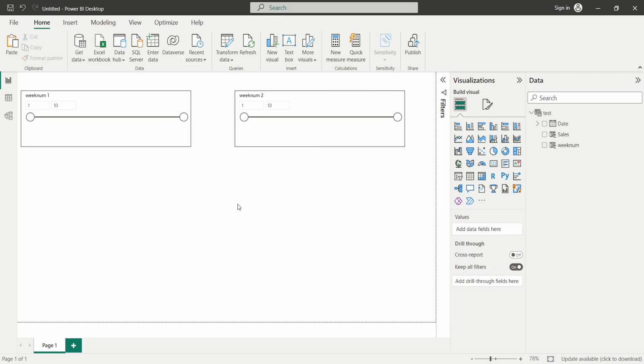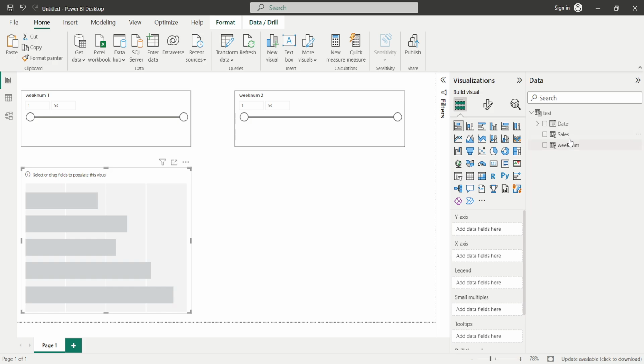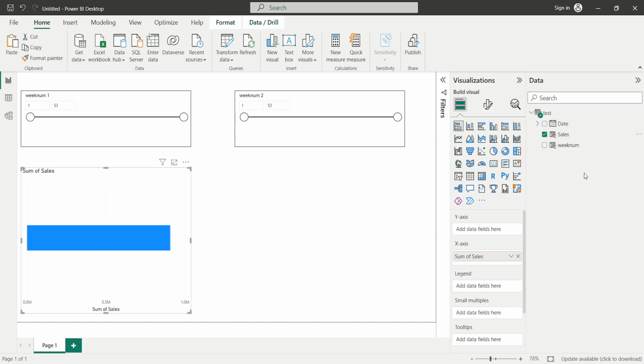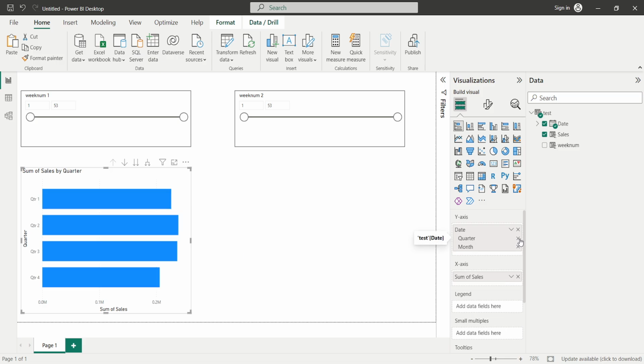Now let's say I want to add a bar chart on this report page where I want to represent the sales by month. First of all, I'll click on the blank area on the canvas, then click on stacked bar chart, resize it, and drag this sales column from the data pane and drop it in the x-axis bucket. Let's drag this date column from the data pane and drop it in the y-axis bucket. Since I want to represent the sales by month, let's remove day, year, and quarter.